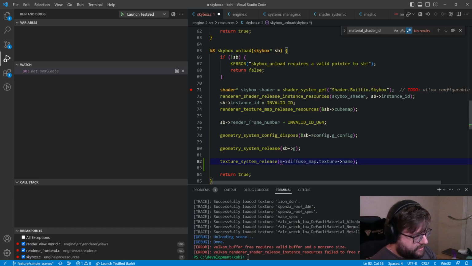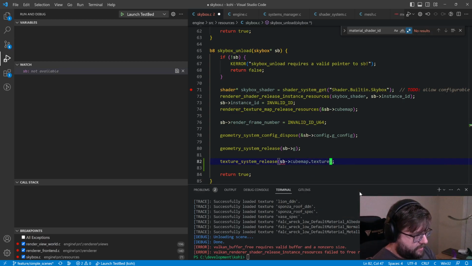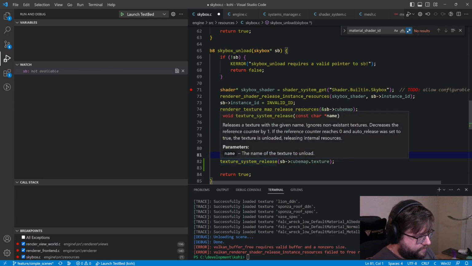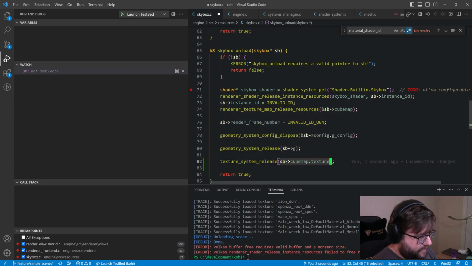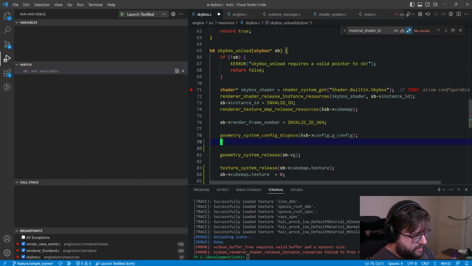So texture system release, we will say SB. What's that? Cube map texture. And I guess we should probably just set that to 0.